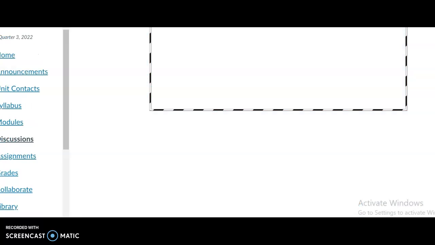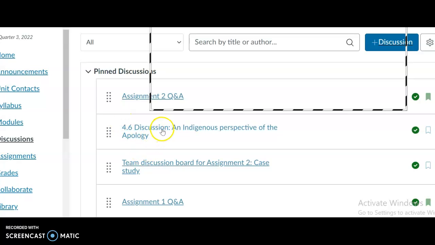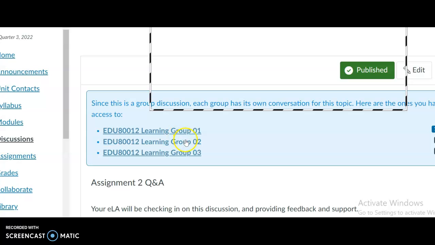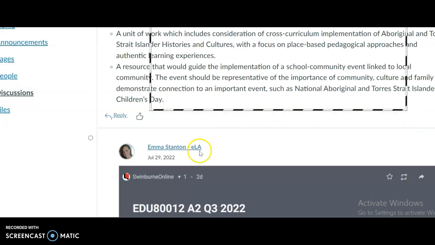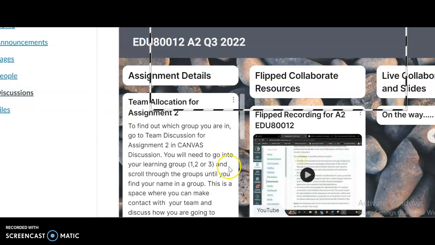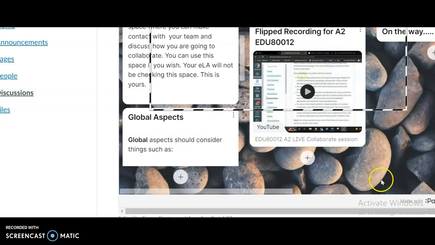And I've just also highlighted, just at the top here, we've got assignment 2 question and answer. So I've provided some information here about the assignment. There's a Padlet here with your flipped recording, some discussion on the allocation of teams and other resources, which I'm going to be adding to all the time.